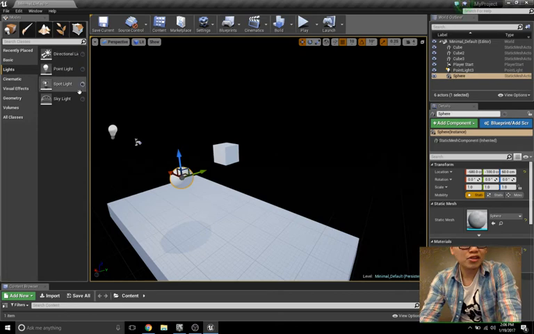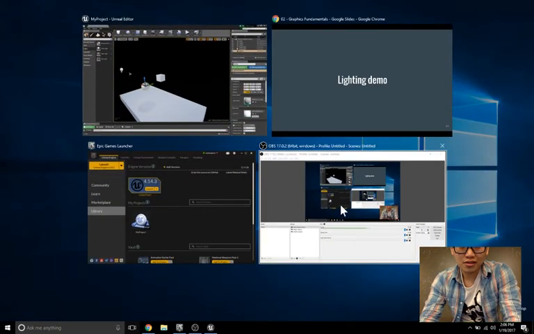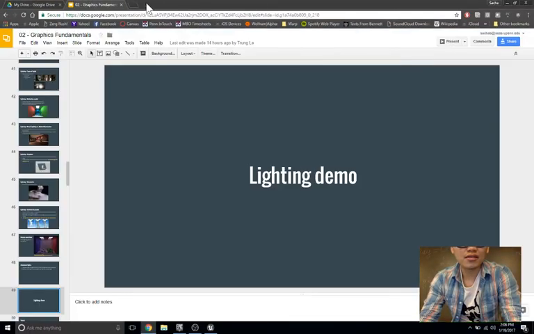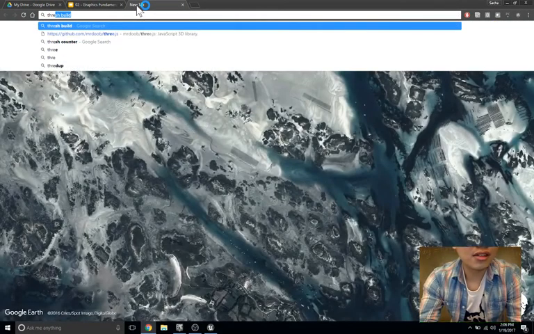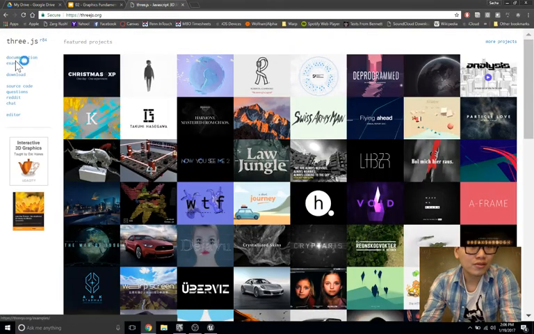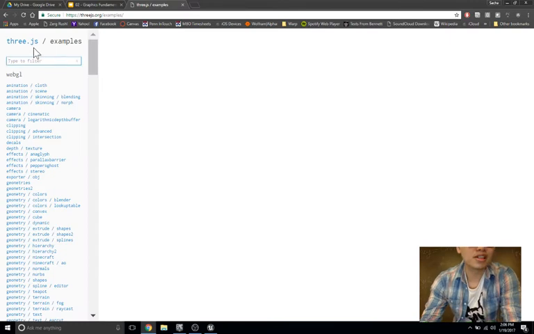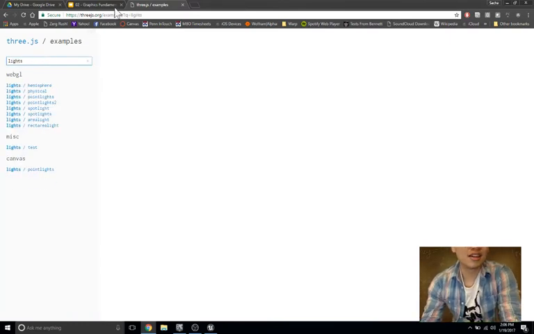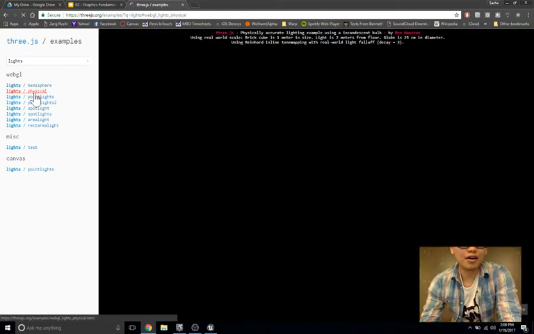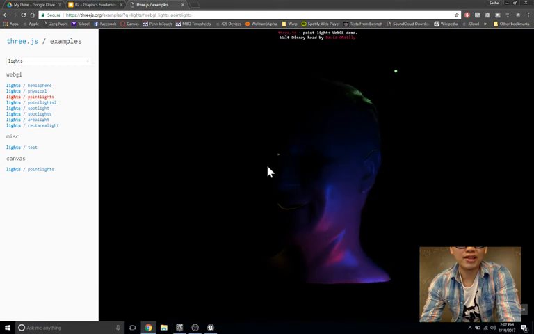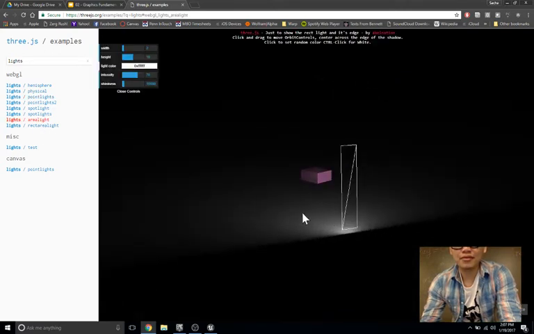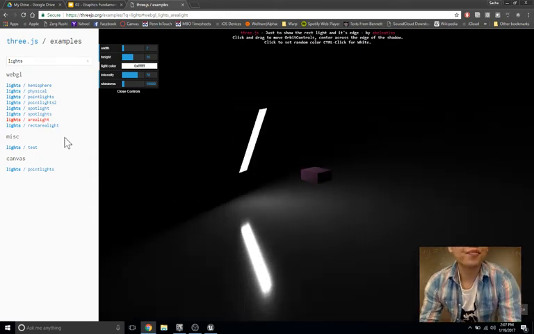Unreal also doesn't have area light. So to demo area light, I'm going to go back to here. And 3JS. 3JS has a great example list here. If you go to the examples for 3JS, you can just type in lights. You can see a lot of other light types that they have. They have a point light demo, and then this is area light, and the shadow for area light is also different in this case.